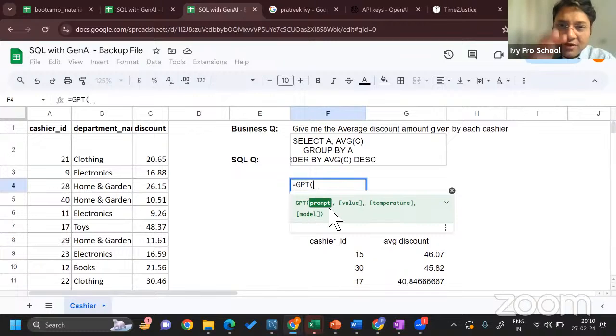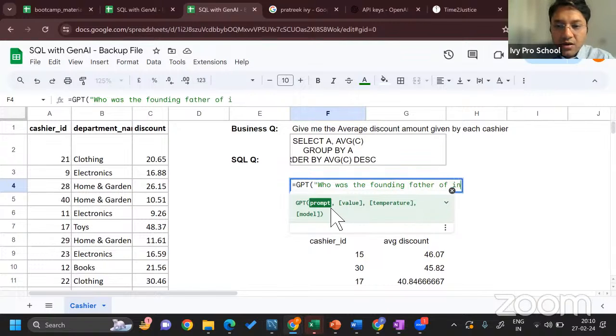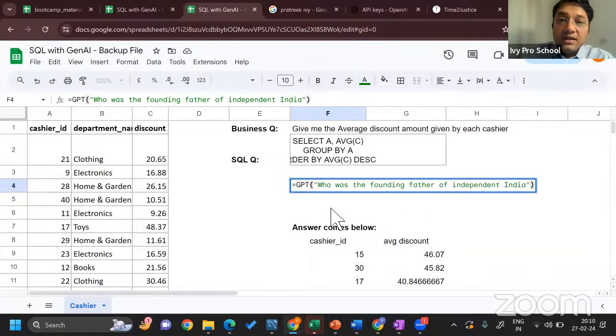Now, let's say here I give a very simple prompt. If I write, who was the founding father of independent India? This is the prompt that I want to send to the OpenAI LLM. Now, we could have gone to ChatGPT and asked this question very easily, but I'm just demonstrating that you can actually do that from within Google Sheet as well through that GPT for Sheets extension.